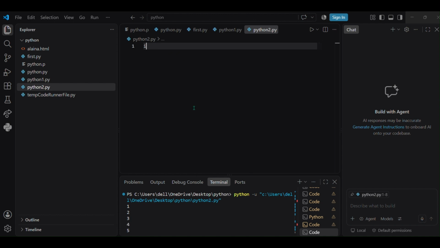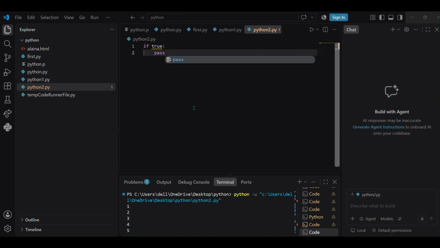For example, if true, pass. So basically what you're going to do here, you have written an if block and you know that you need to add something to it, but you need to come back later. So you don't want to break the scale of your whole program, right? So you put the pass statement. So everything will be processed normally. And without pass, Python would give an error because an empty block isn't allowed.